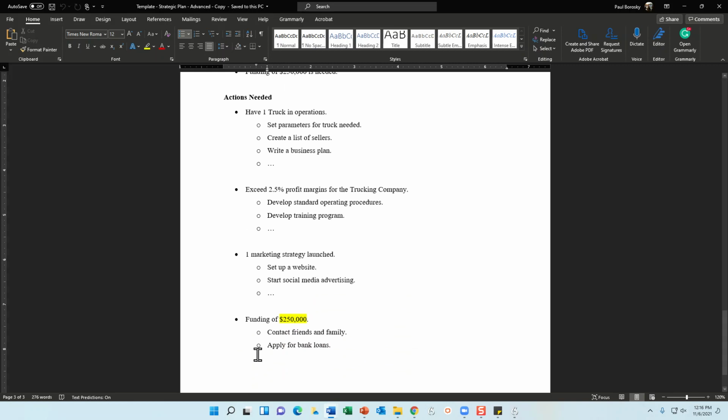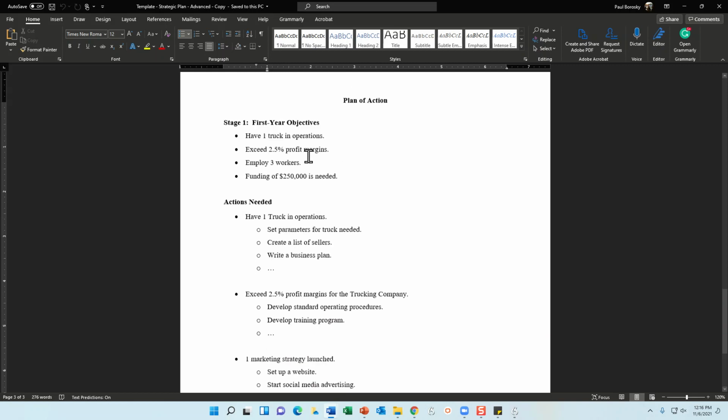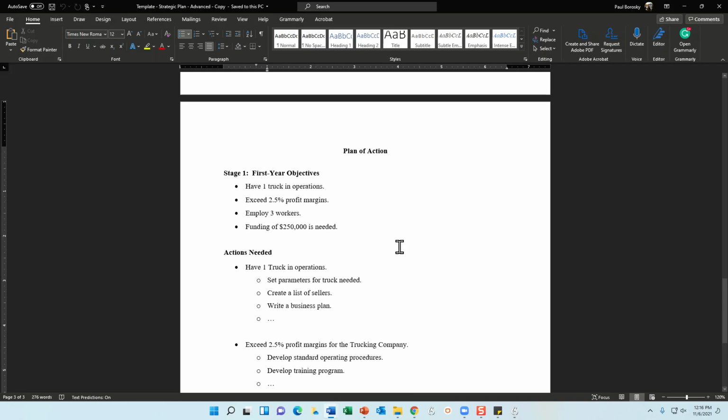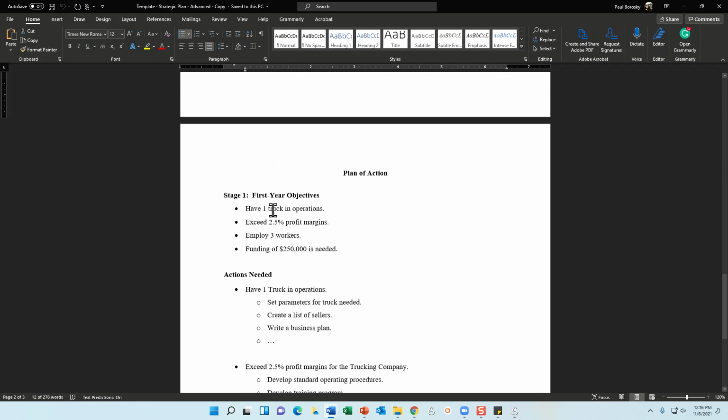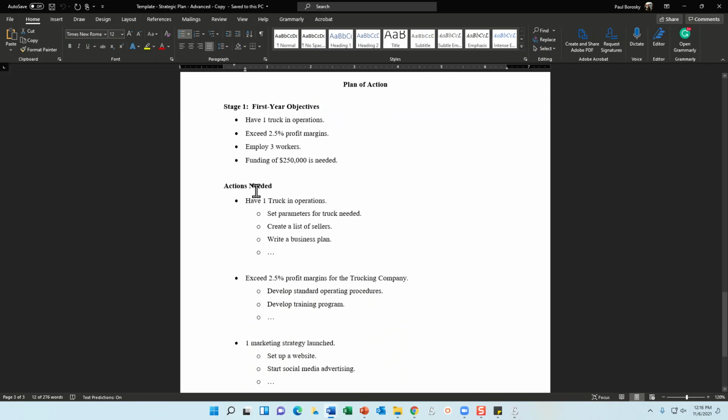So when you accomplish the actions needed and you take steps towards the actions needed for each one of these objectives, inevitably you're going to get the funding, you're going to launch your marketing program, you're going to exceed the 2% profit margin, and you're going to have a truck on the road. Once you have achieved all of your action plans that are needed, you would then change out the stage 1. You'll take the stage 2, you copy the stage 2, you bring this down here into your action plan, and then you're going to identify new actions that are needed in order to achieve your stage 2.